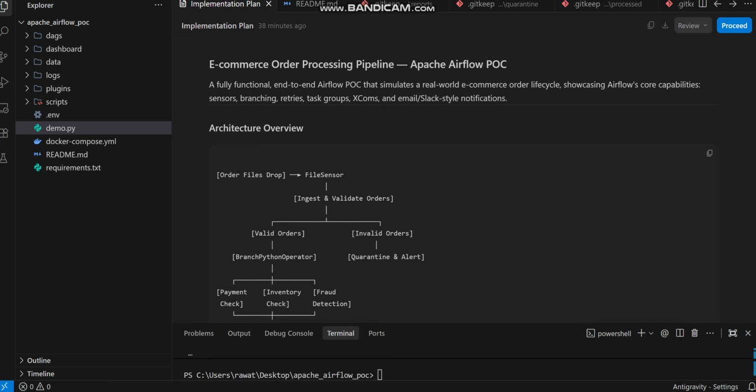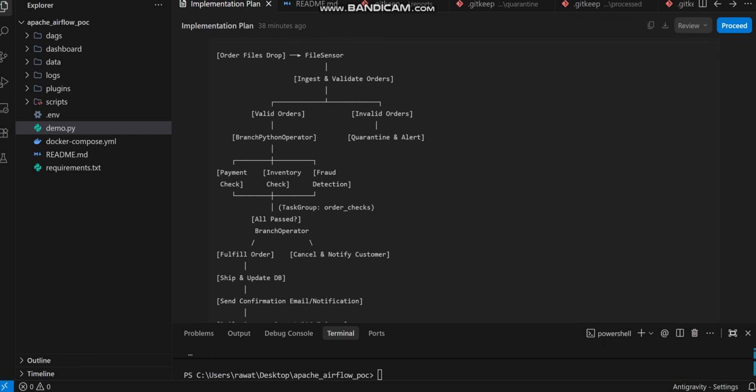So the core concept is the DAG, which is a directed acyclic graph, which is a pipeline written in Python. Each node is a task, and each arrow is a dependency. So the flow is basically we read the CSV, then validate it and check the payments. In the payments, we check if it's fraud or not, check the payment, check the fraud, and check the inventory. Then if all these parameters pass, we ship the order and notify the customer.